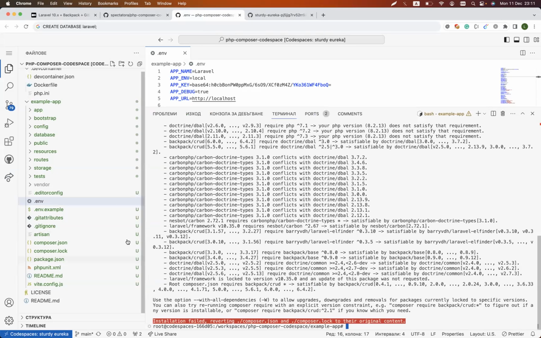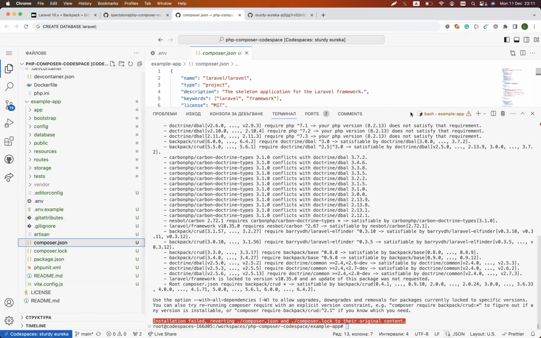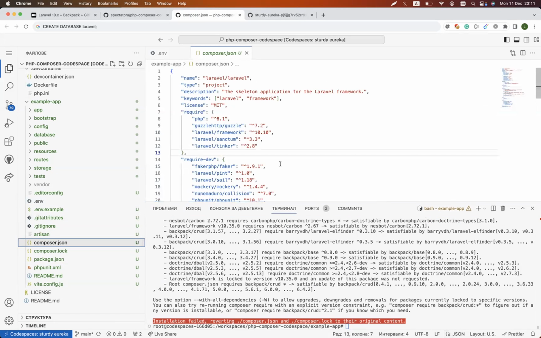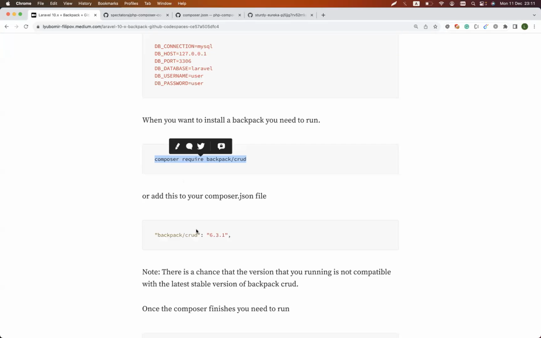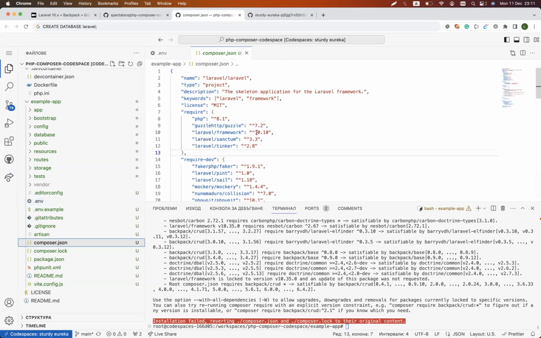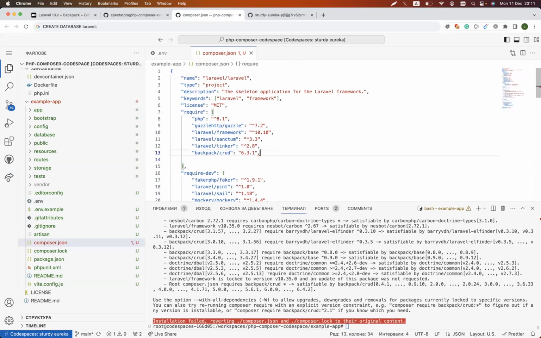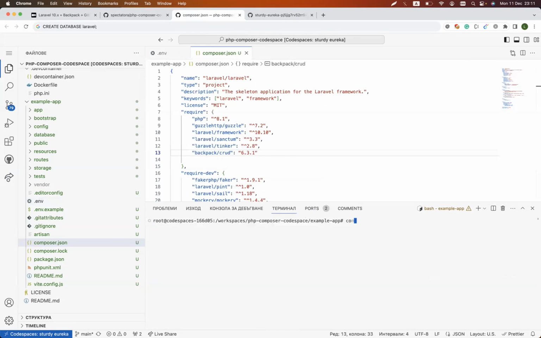So you have several options. One of them is to play around until we find the right version. Or for this tutorial, because I already played with it, I'm going to use version 6.3.1. So I'm just adding the version directly in composer.json, and then I will run composer update.